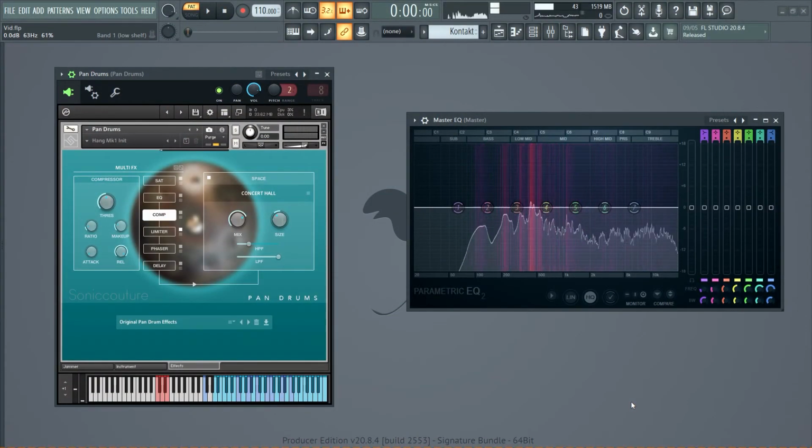All right, so we're in FL Studio, and I'm going to show you this real quick because it's actually very simple.